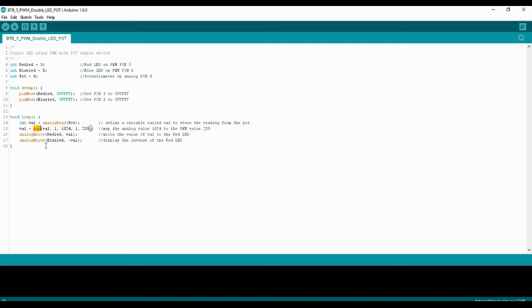The reason why we're using map is because analog pin number 0, or any analog pin on the Arduino, has a range between 0 and 1024, while all the PWM pins have a range between 0 and 255. We're going to take the range from the analog pin and apply it to the range on the PWM pins, and we're going to do so by using the map function.